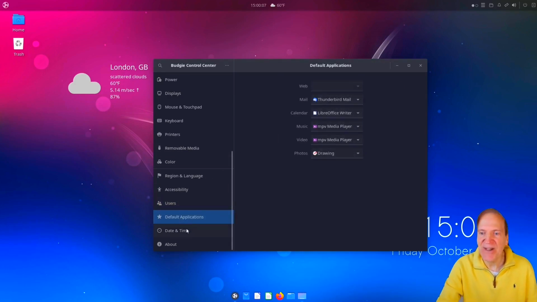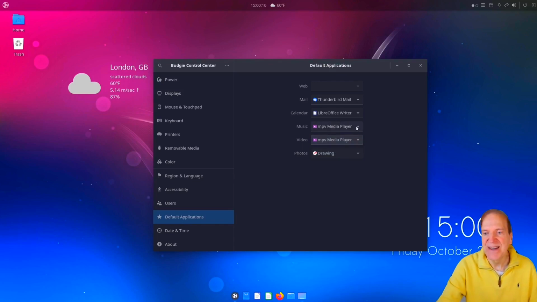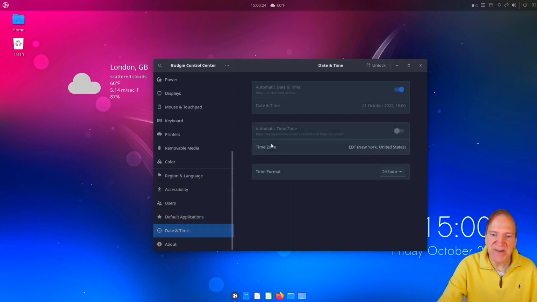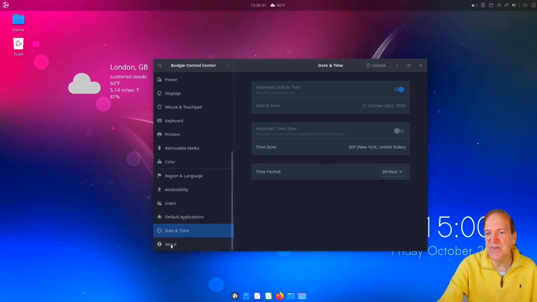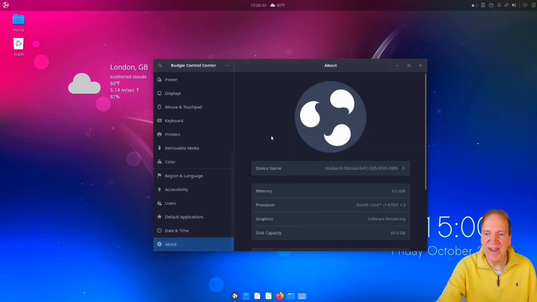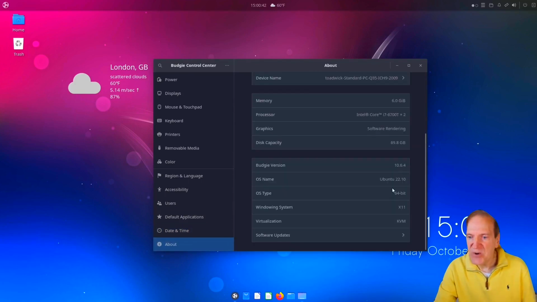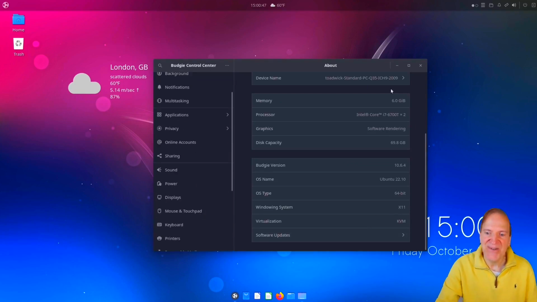And then here's our default applications, so you can change those right here. So if you want a different default music player or video player, you could change that right there. And then your items will open up in a different player. And same with your calendar and mail and so forth. And then here's our date and time settings. Again, you can go in here and do some additional tweaks. You can set your format to 12 hours if you prefer. And then we have our about, showing Ubuntu 22.10, Budgie 10.6.4, and so forth.